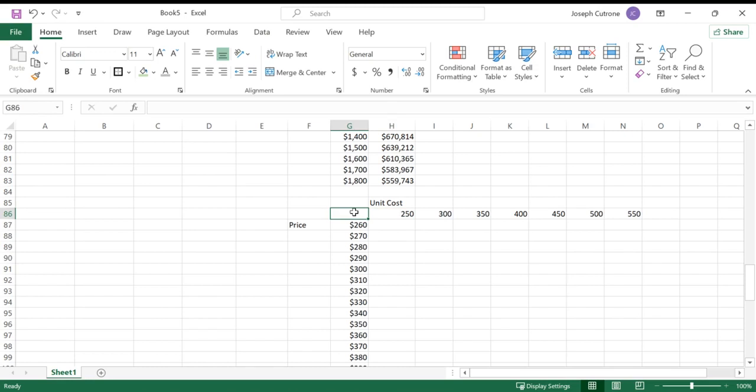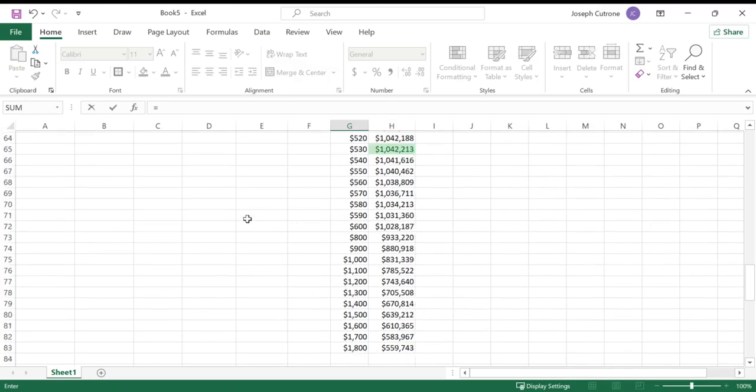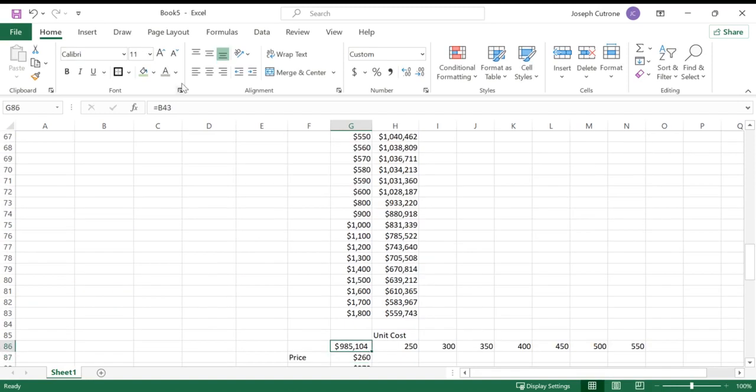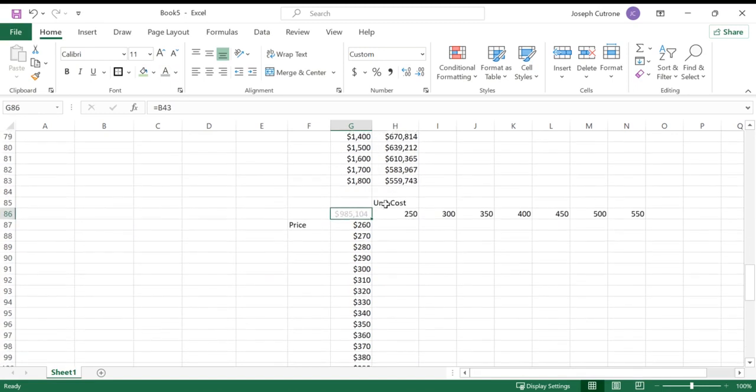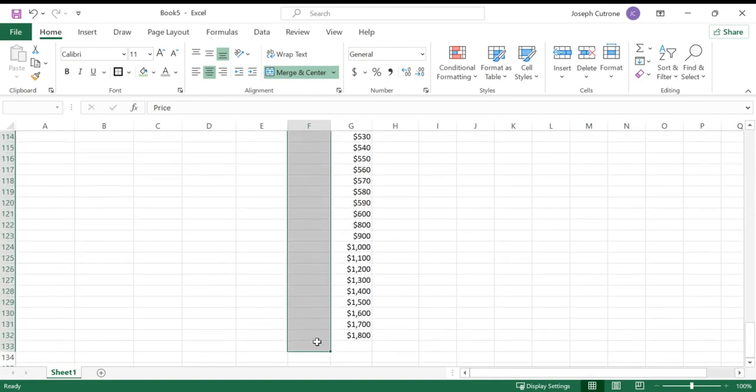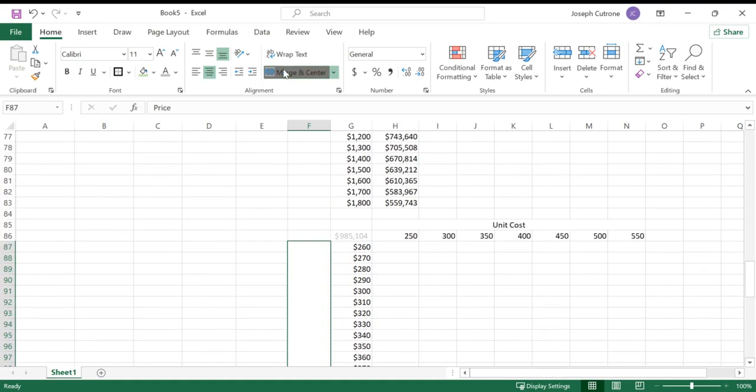In that blank cell right above and to the left of your headers, this is your go cell. This is what we want to fill in. So here we're going to fill in the profit. This is a number that Excel needs, but we don't, so I like to gray it out. We can then merge to make our headers a little more readable. So we'll merge the unit cost across the top, and we will merge down on the left our price.